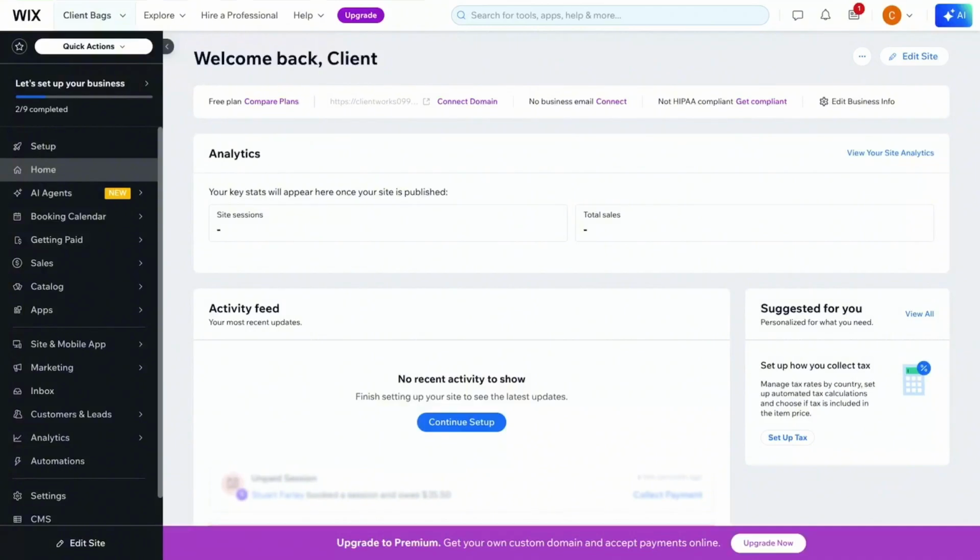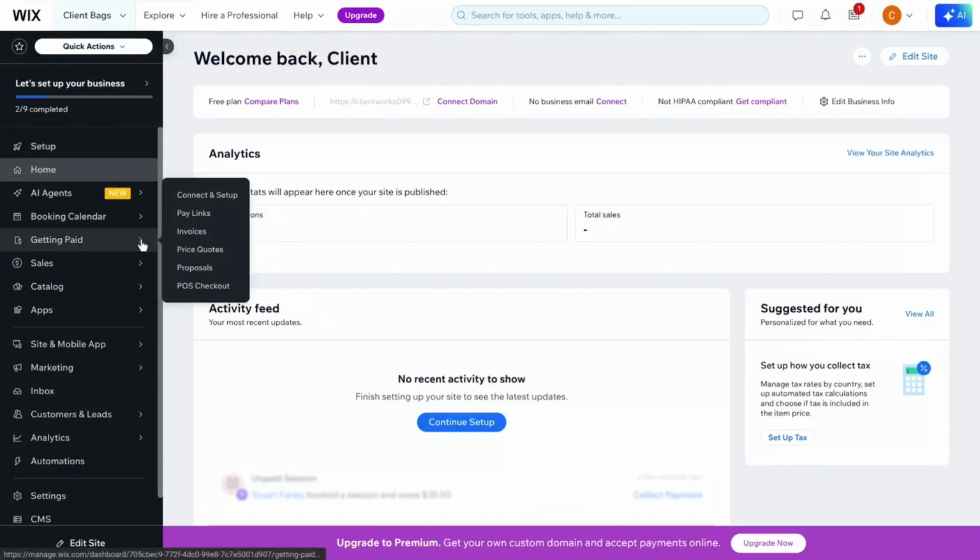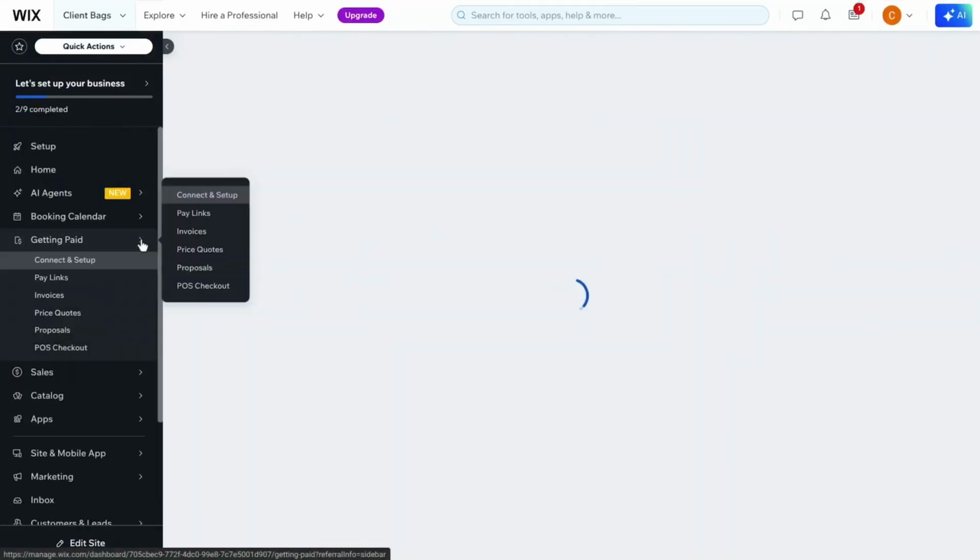Start by logging into your Wix account and going to your dashboard. This is where you manage your site, payments, and business tools. From the dashboard, find and click on Getting Paid. This is Wix's Payment Management Center. Here you can set up payment methods, track transactions, and create payment tools like Paylinks.